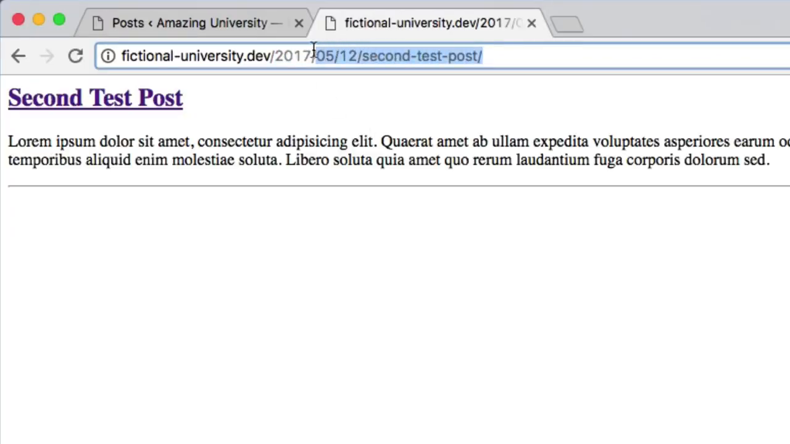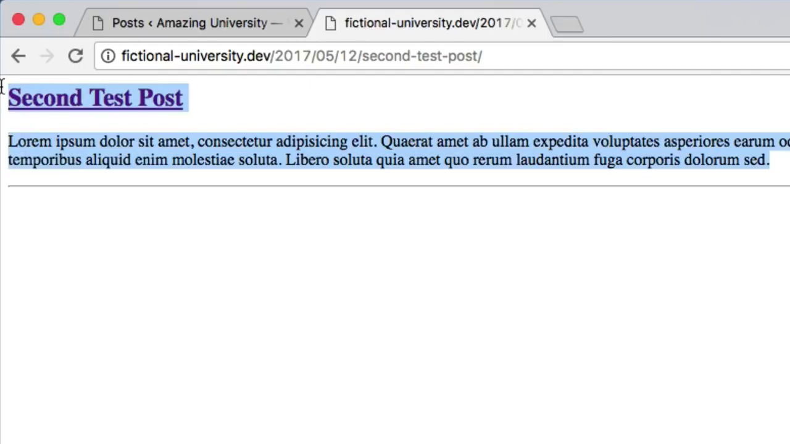WordPress automatically knows what data to query from the database based on the URL that we visit. So this is the permalink or slug for second blog post. So WordPress knows to fetch or query just that post from its database.